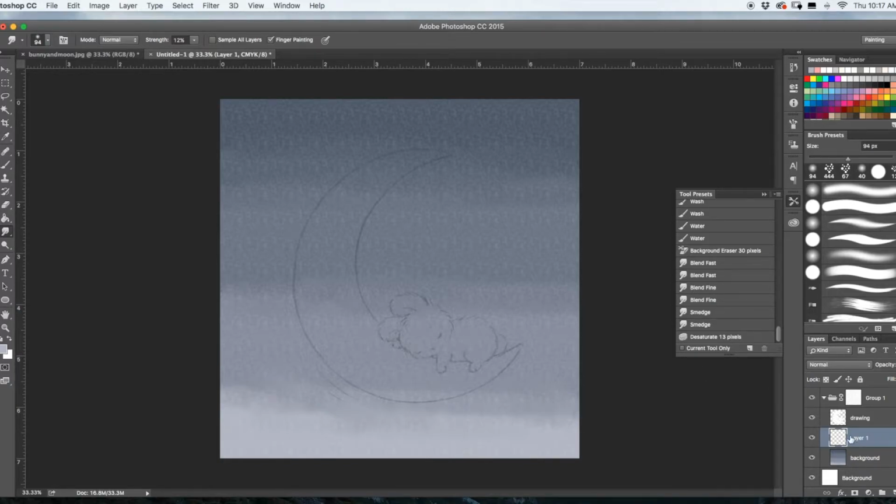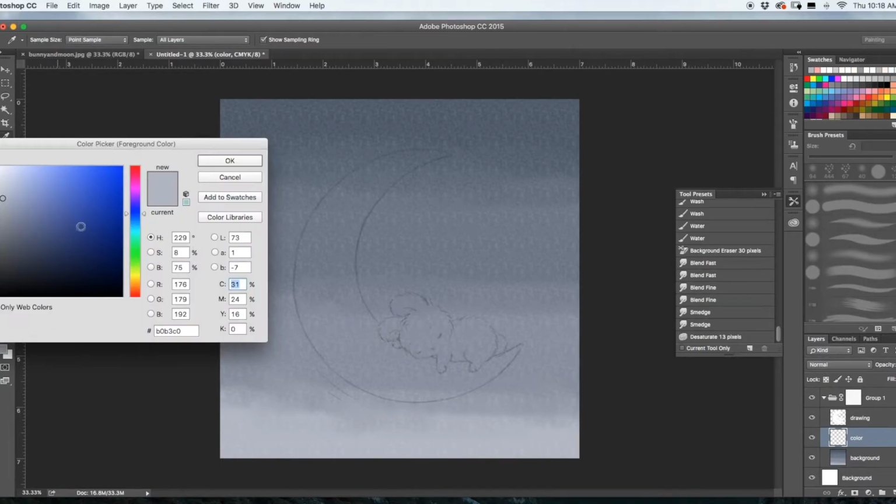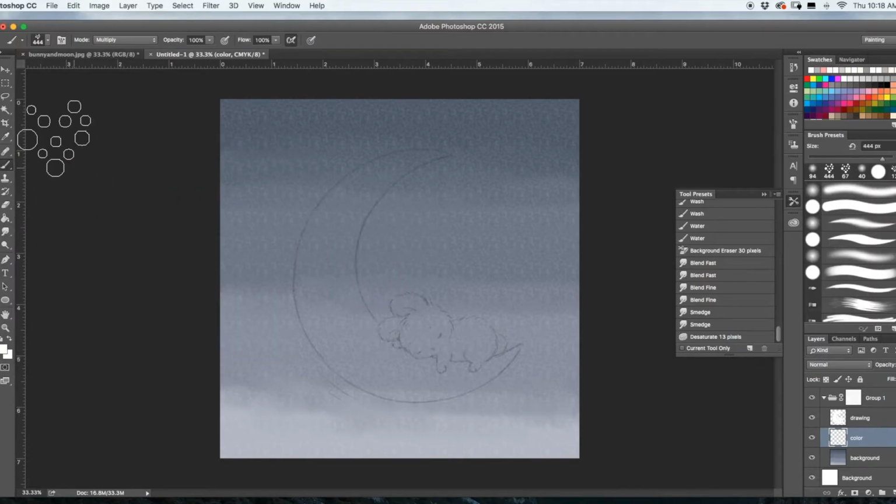So what we have is another layer, and this layer is going to be set to normal, okay? We're going to call it color, and that's important. This is the key here, is that it's set to normal, because, let me show you. Let's say my bunny is going to be, the moon will be a cream color.